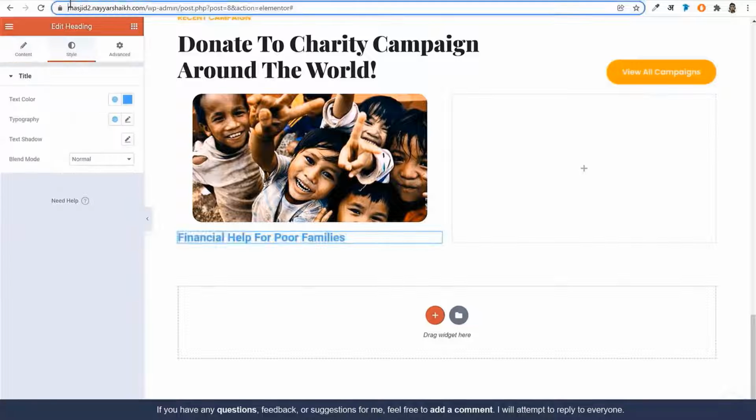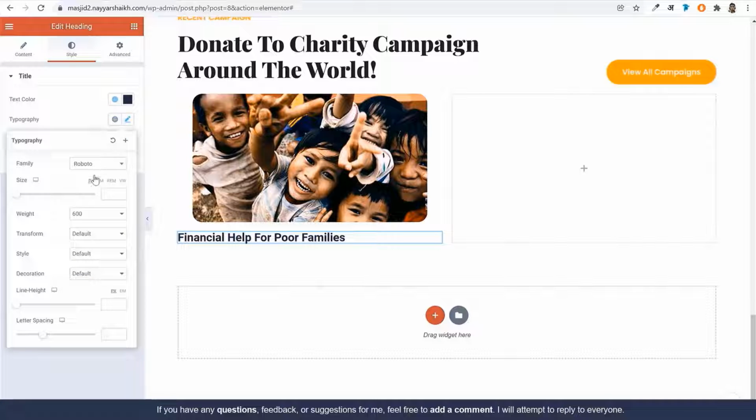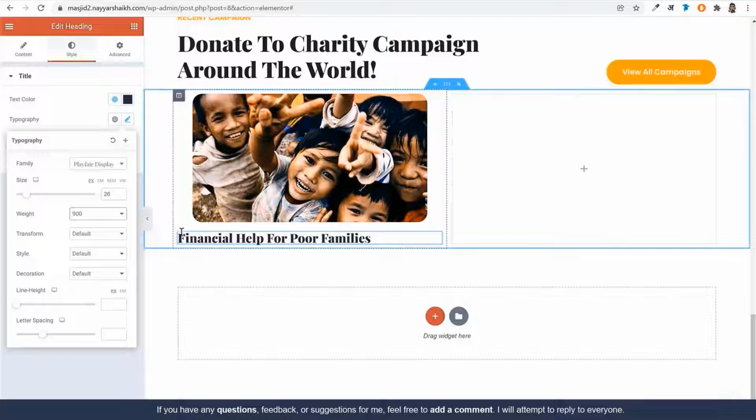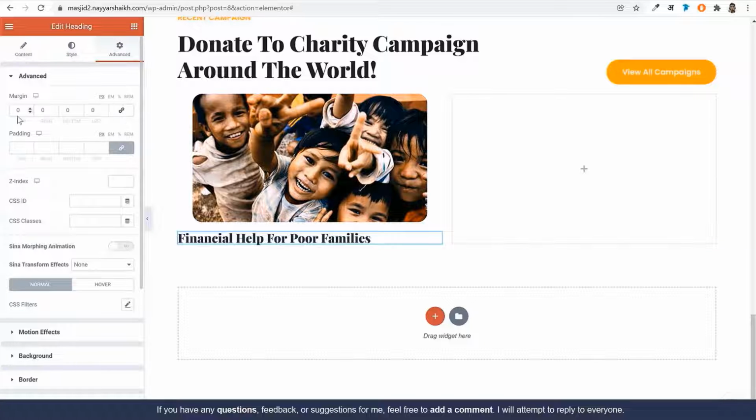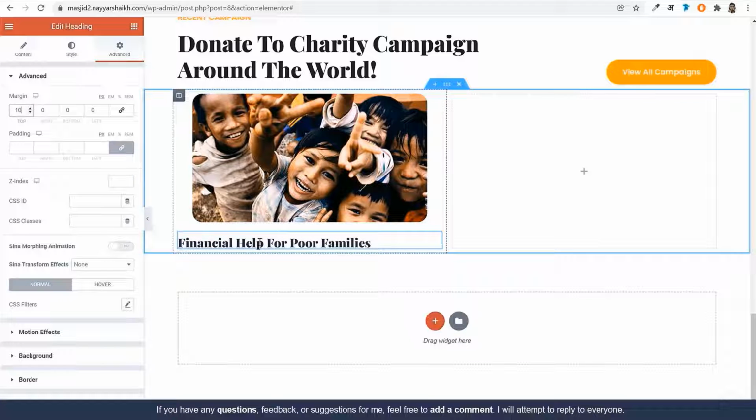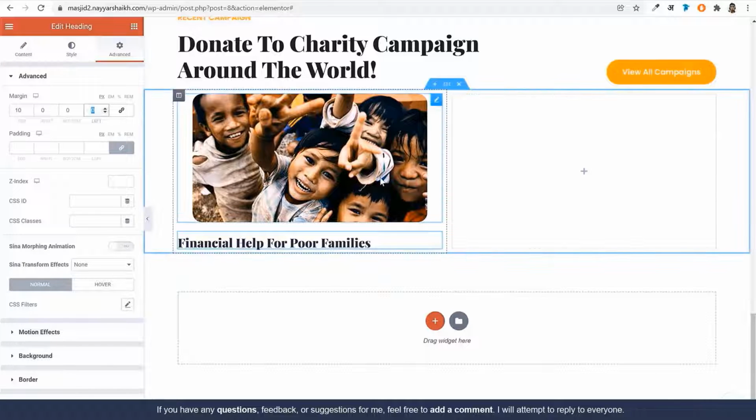Go to style, change this thing. Change the color to that dark blue color. If you want, change the typography to Playfair. Select this option. Size will be 26 pixels and we'll make it bolder at 900. Now we want to add some space at left so that this image and this text align perfectly. So for that we'll go to advanced. We'll add some margin. First, let's add top margin of 10, just a little bit of space from top, and now at the left so that we can align it properly. So at the left hand side, we can add 20 pixels margin.